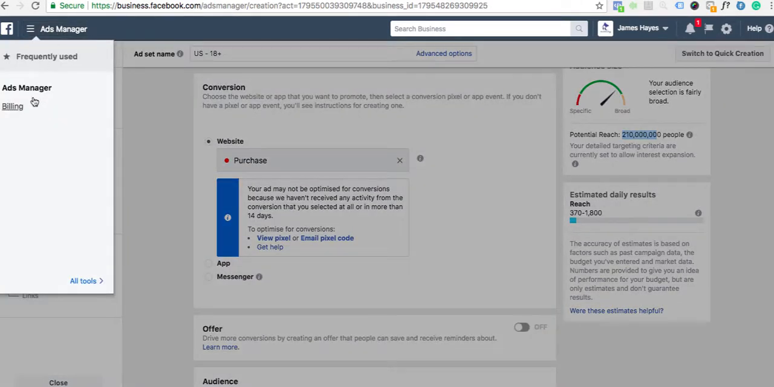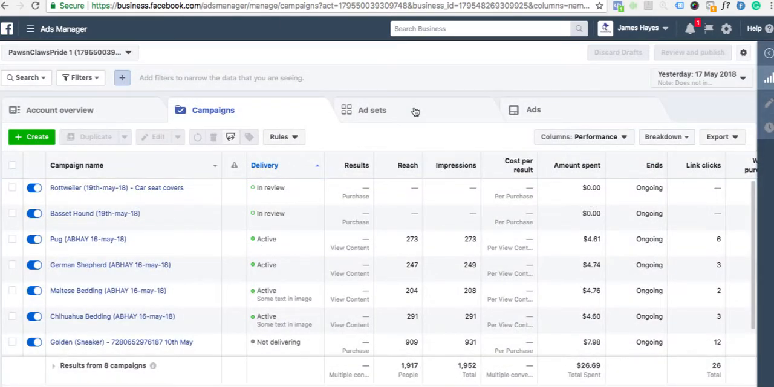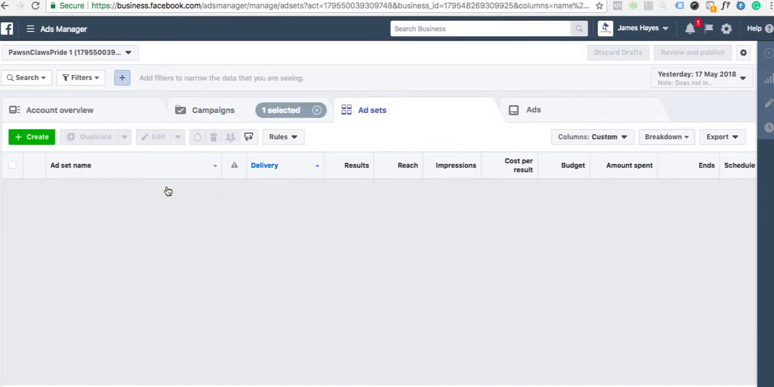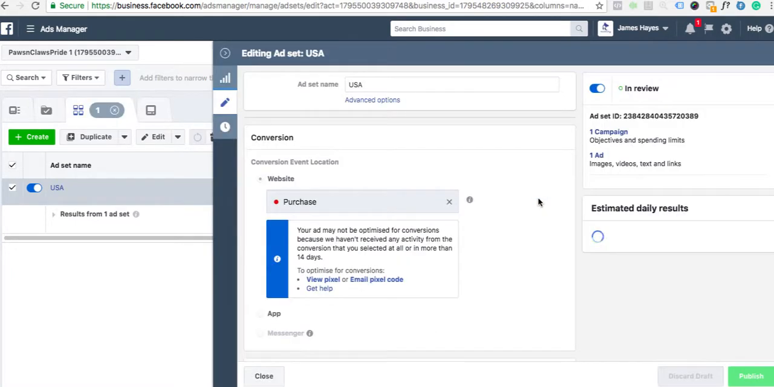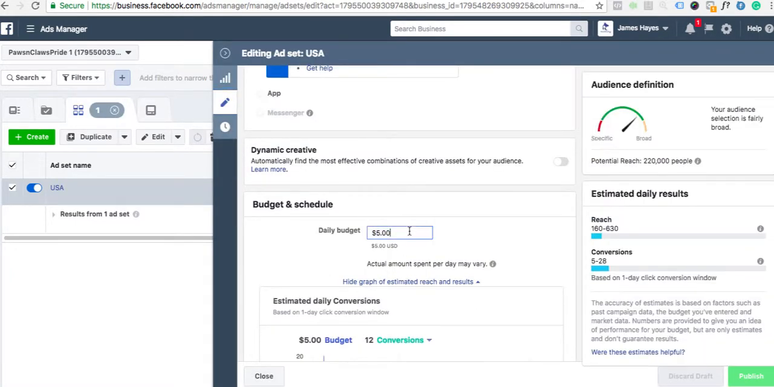Let me go back to the ads manager. Our campaigns are still in review, so once they're done, they will start showing. So what if you want to change the budget? All you need to do is click on the campaign name and click on this pen here, scroll down, and here's your daily budget.